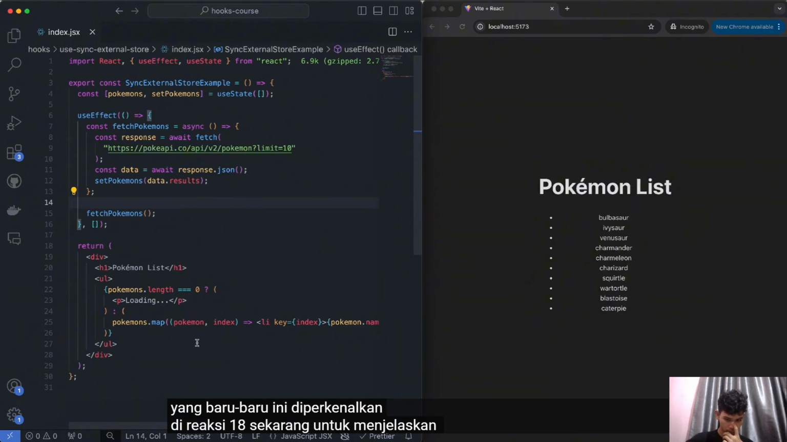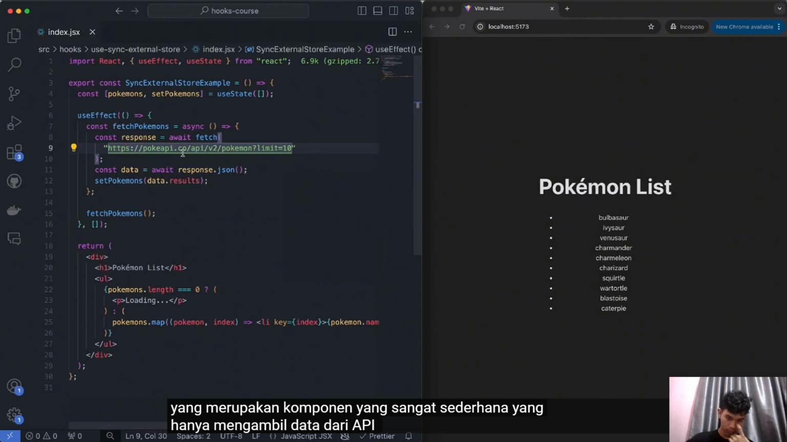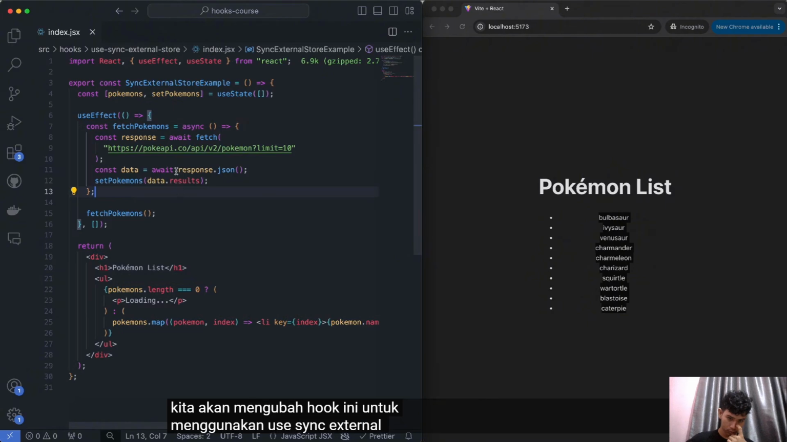Now, let's talk about the useSyncExternalStore hook that was recently introduced in React 18. To explain this hook, I made this example component over here, which is a very simple component that just fetches data from the Pokemon API and displays the list of Pokemons. Now, we're going to change this hook to be using the useSyncExternalStore, but in order to do that, I want to just explain a little bit about what this hook is.